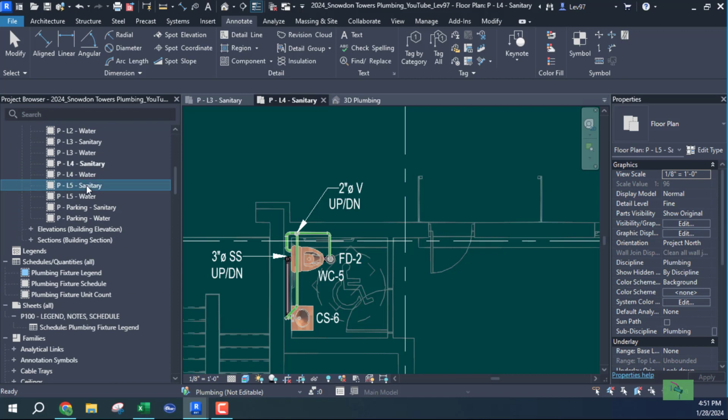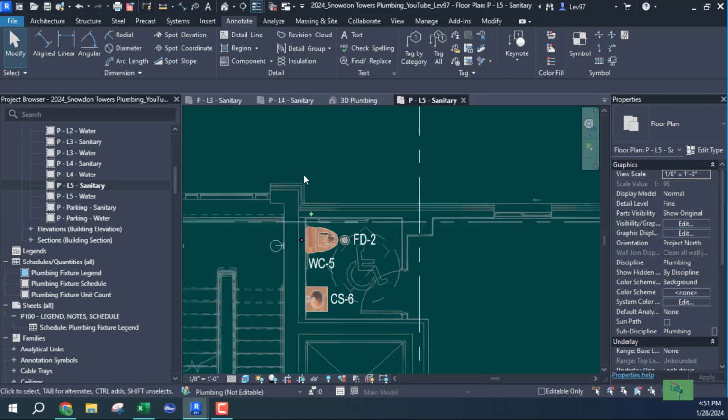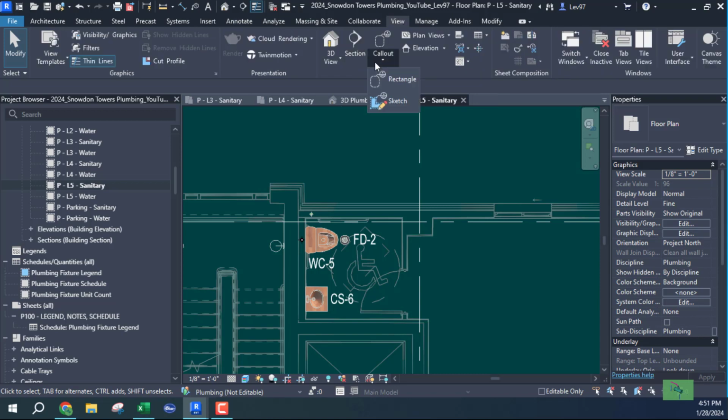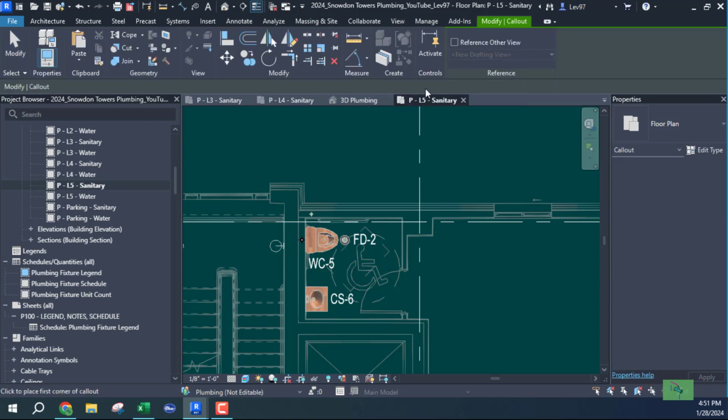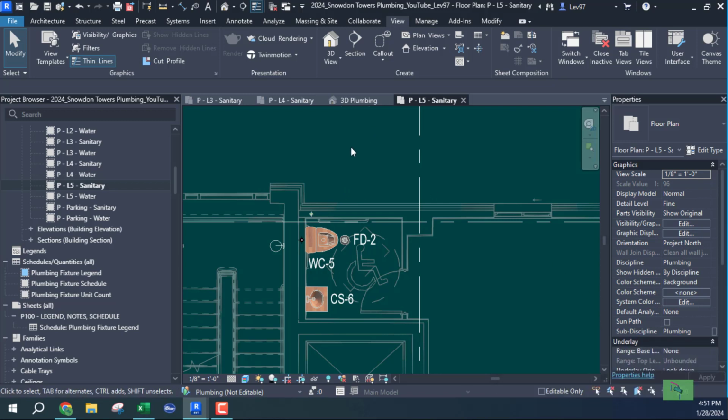L5, level 5. Okay, so this can be copied, or we can put a callout around it, since they are identical. Annotate, view. Uh-oh. Okay, let's do that again.